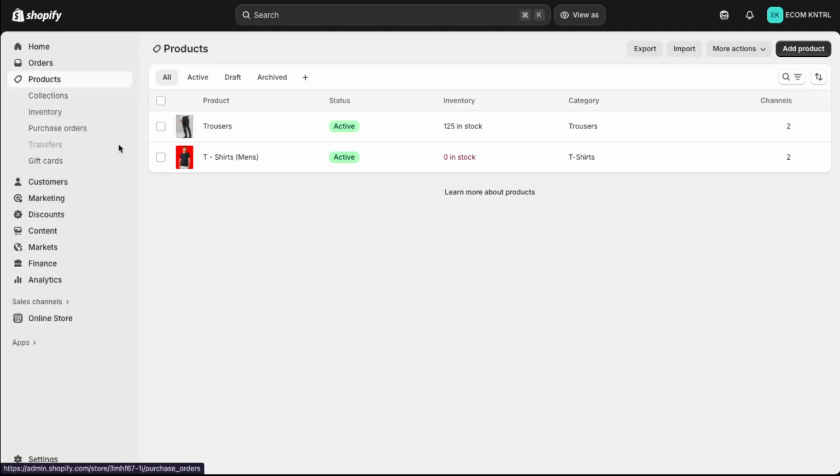Once you're on the dashboard, look for the menu on the left-hand side and click on Products. This is where all the items in your store are listed. You'll see a table with product titles, status, inventory, and of course, prices. If you have a lot of products, you can use the search bar at the top or filters to quickly find the one you're looking for.